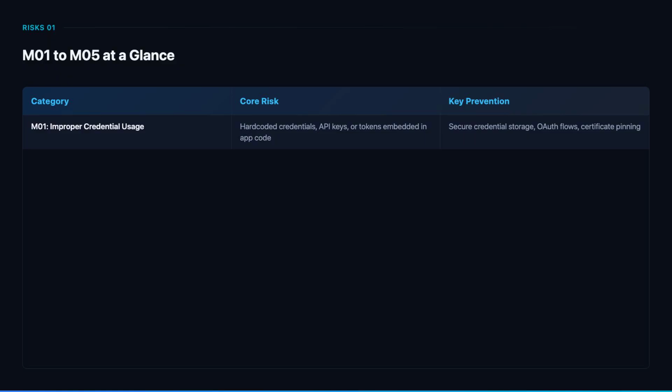M01 Improper credential usage is the top mobile risk. Developers often hard-code API keys, credentials, or tokens directly in the application binary. Attackers can easily extract these through reverse engineering. Prevention requires using secure credential storage like the Android Keystore or iOS Keychain, implementing proper OAuth flows, and never embedding secrets in client-side code.